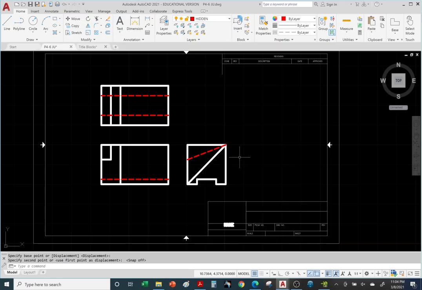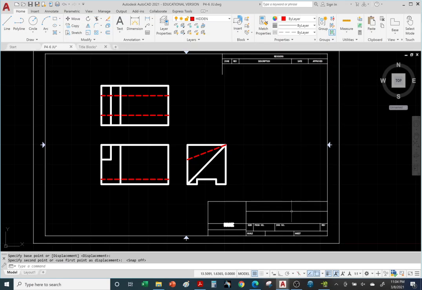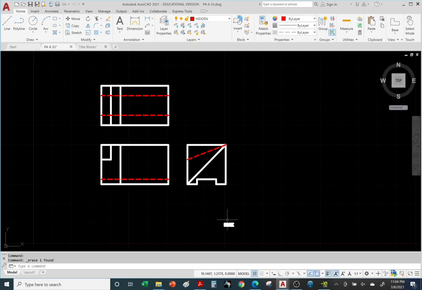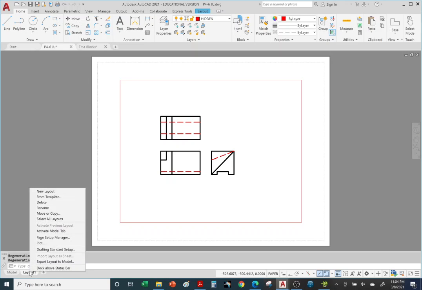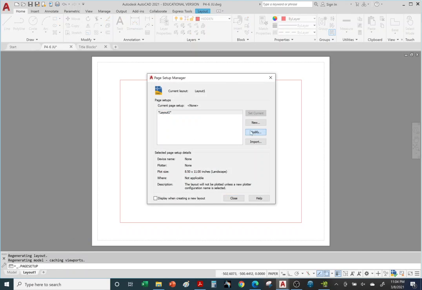All right, so if you choose to put your title block on the layout, let's go ahead and delete this one. And I'll delete the text, so I'll put the text on the actual sheet. Okay, so let's go to layout. It defaults to an A size, 8.5 by 11. I'm going to right click on the layout. Page setup manager, modify it.